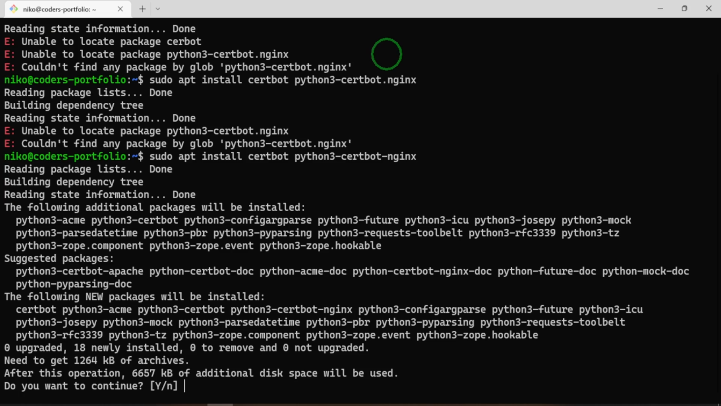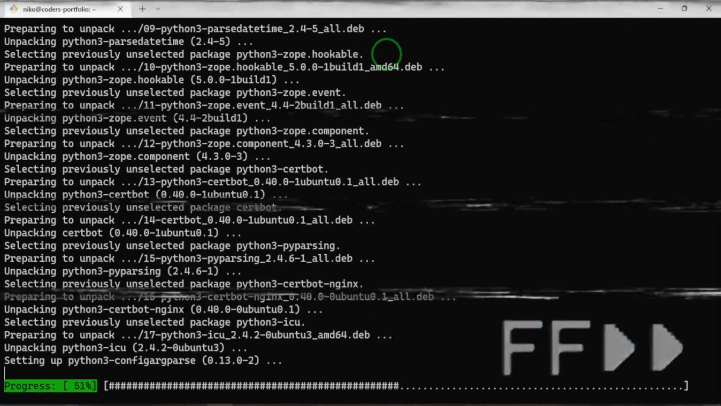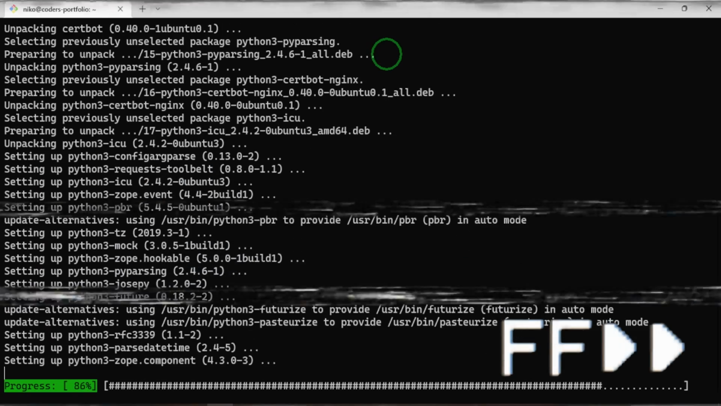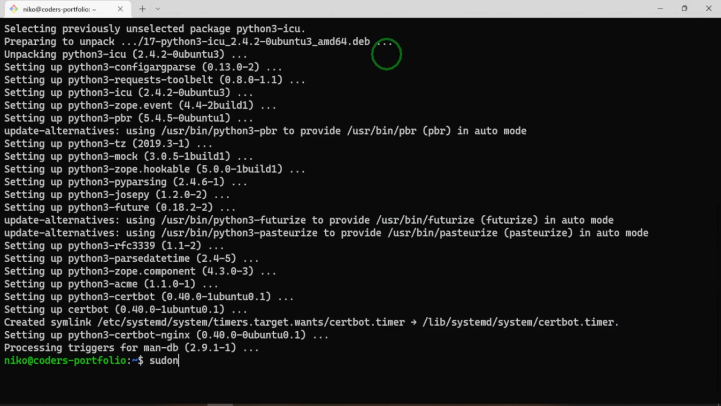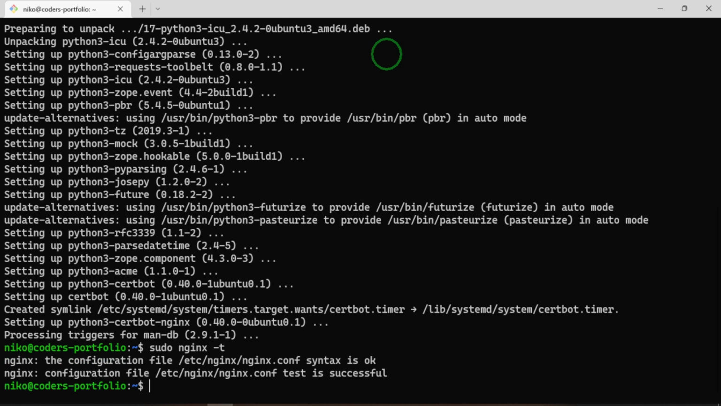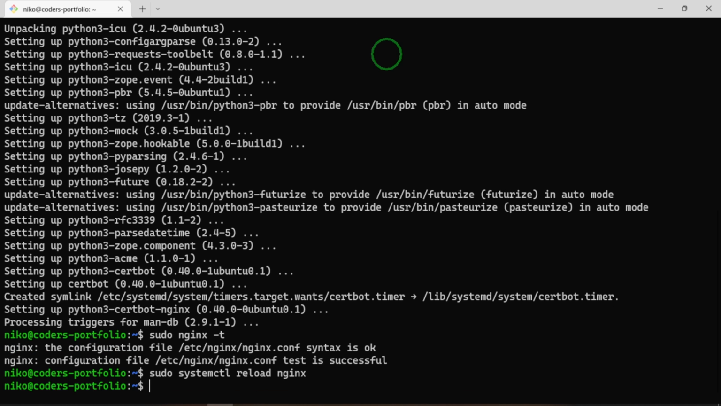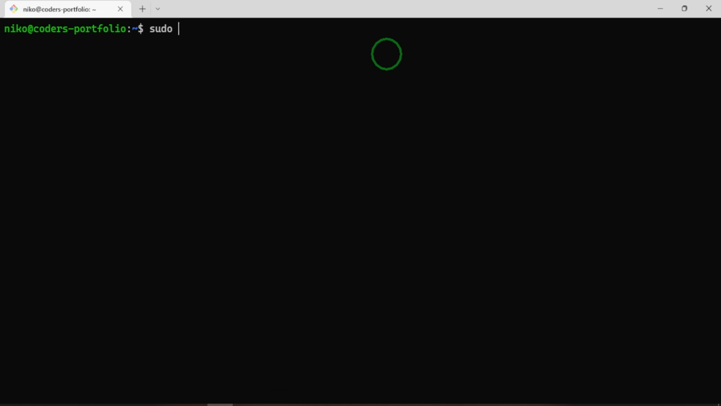The following additional packages will be installed. Great. And then we'll do sudo nginx -t to make sure that we are running everything okay. And then we'll do sudo systemctl reload nginx. Clear. Now we can check the status of our firewalls.